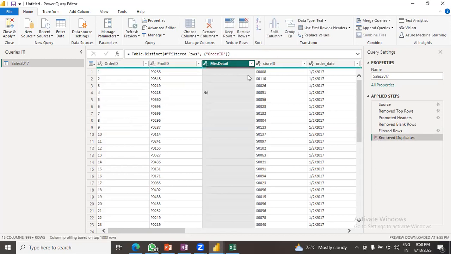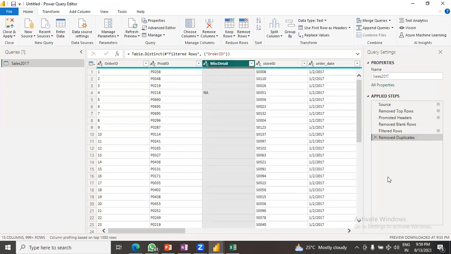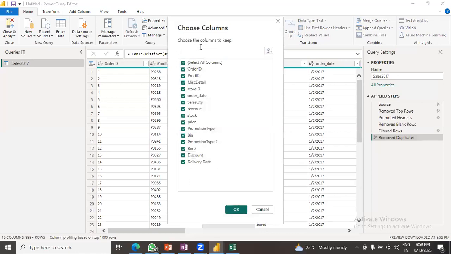So what I can do, if this column is useless, I can directly remove this column as a whole. Okay. So I was telling you one more way in which you can delete the column. I showed you this. You can use this as well. Also, you can use one more thing, that is choose columns.